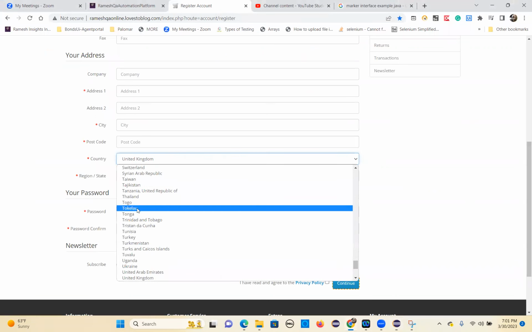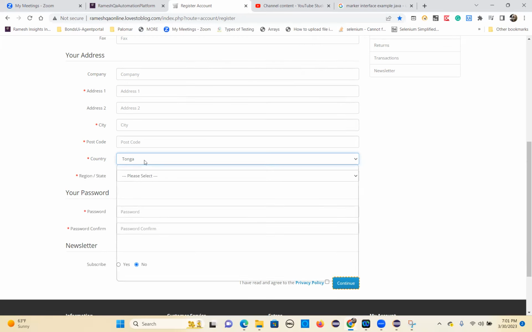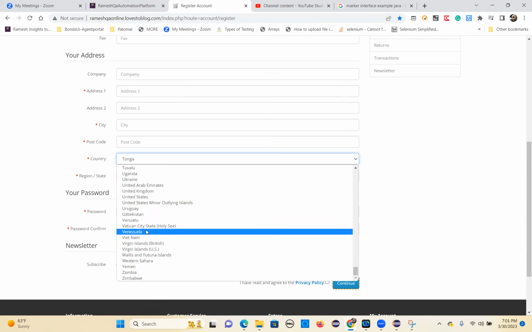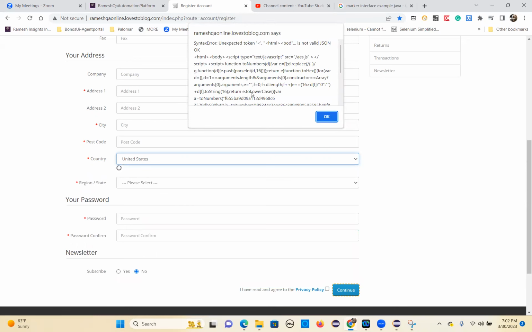See the loading, it's loading, okay, some error. Not a valid JSON, syntax error. So that you have to handle. So United States will select. Oh, we're getting some errors. You need to handle this: unexpected token, HTML body is not a valid JSON. So you have to handle these alerts, and alert handling also you have to write. Otherwise you cannot select here. This is the alert. So you need to handle that.